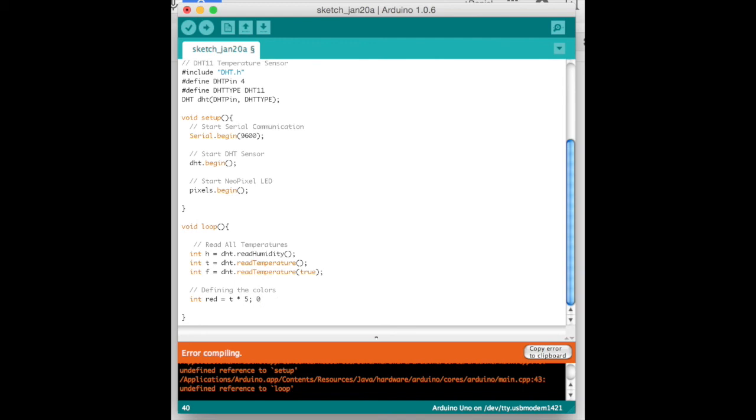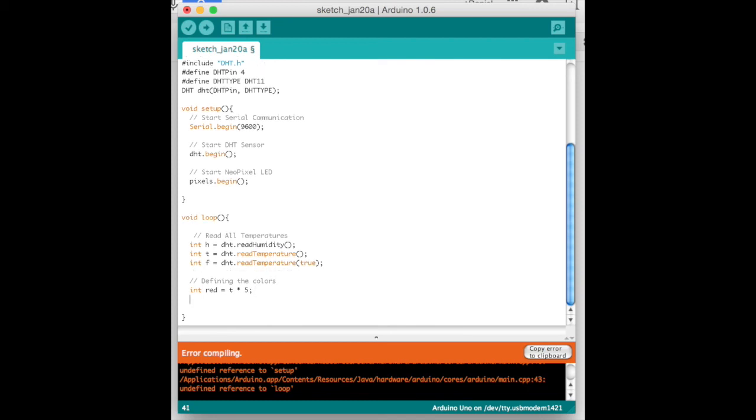And if the temperature is 0 Celsius, it means that the red is going to be 0. Or if temperature is 1 Celsius, it's only going to be 5 instead of 255. What about the blue color? We want the blue to be the opposite of the red.